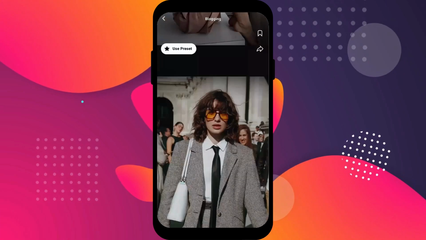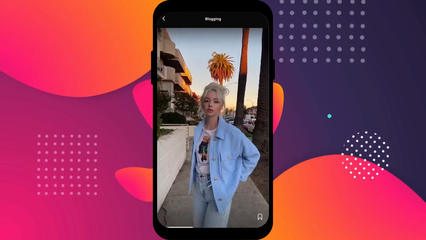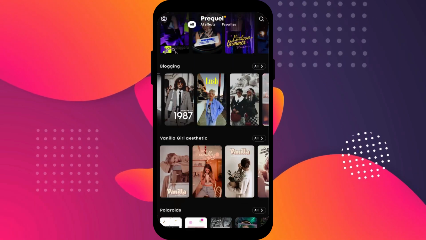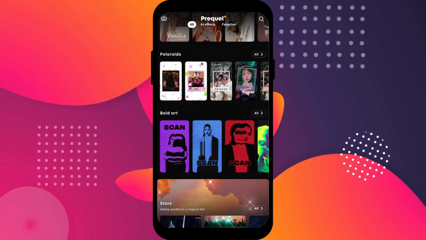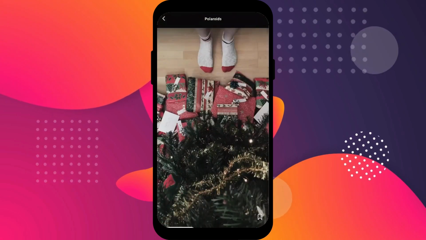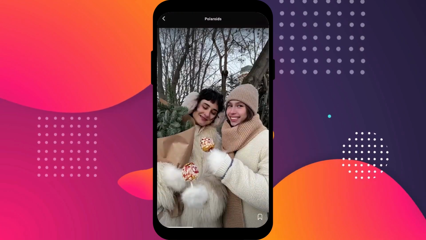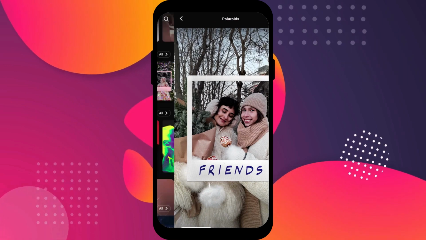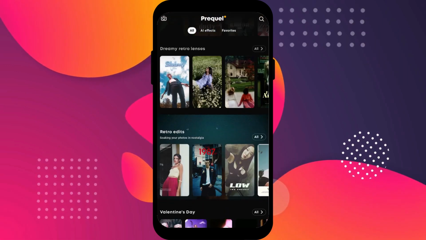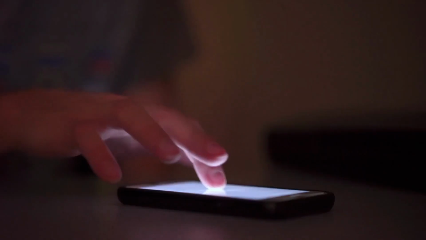Overall, Prequel AI Photo Editor is a user-friendly app that offers a wide range of tools and options for turning photos into avatars or digital characters. If you want to add a creative and playful touch to your photos, this app is worth checking out.